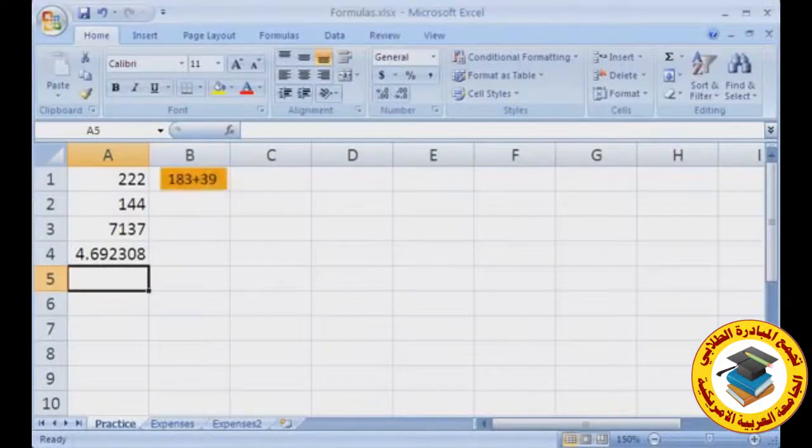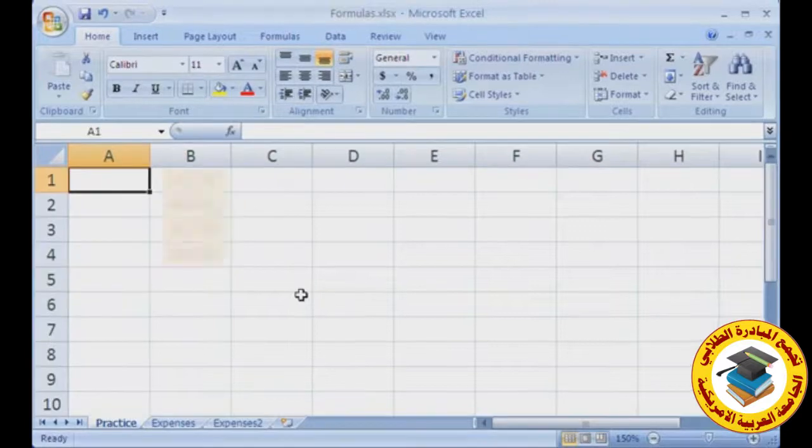Did you know that you can add, subtract, multiply, and divide in Excel by using simple formulas? And that Excel will update the results later on if the numbers change. Let me show you how it works.